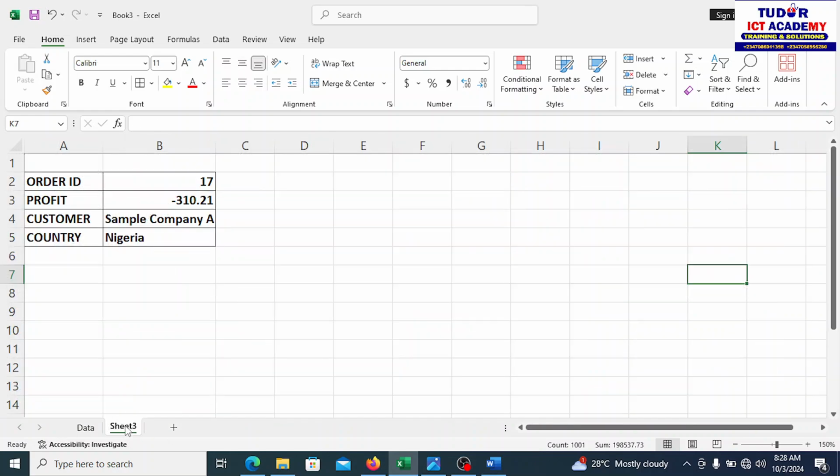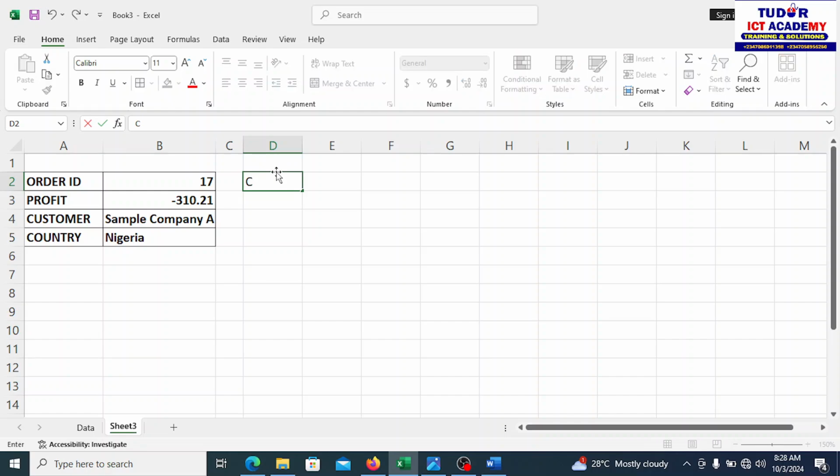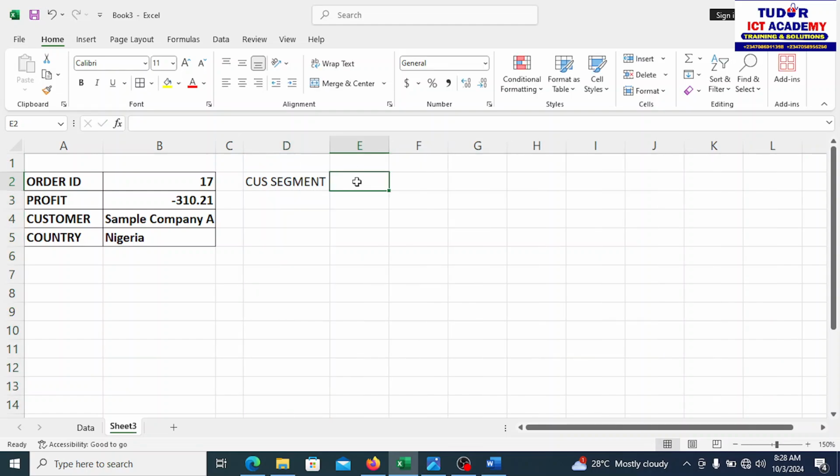So let's see what we can do here. Up here, let me use the upper side so I can close this a little. I want to have here customer segments. And then on the next column, I should have profit, because we're looking for profit for each customer segment.